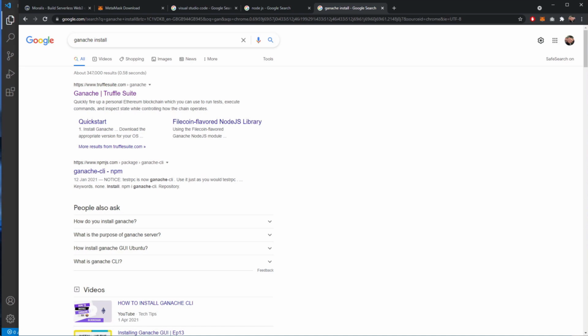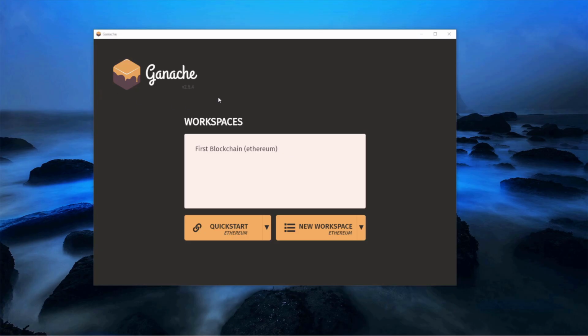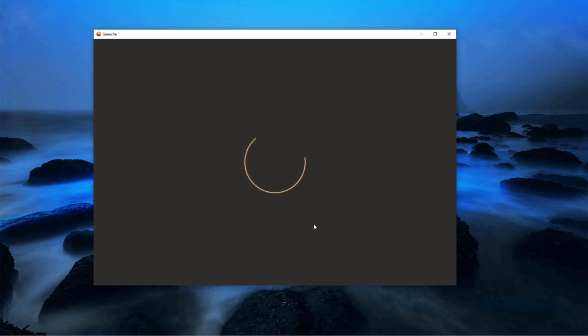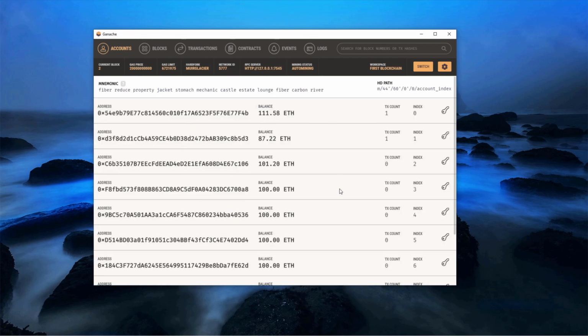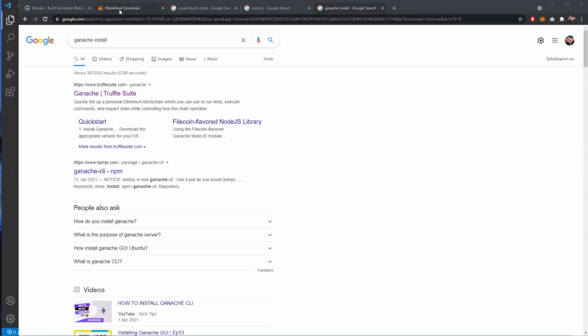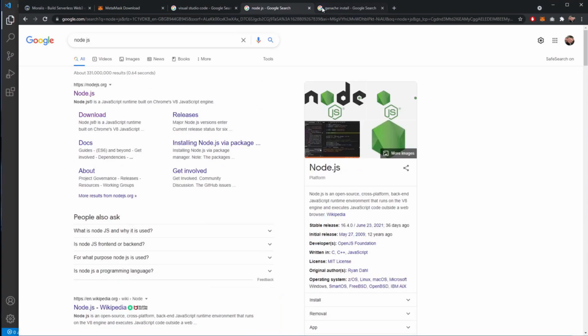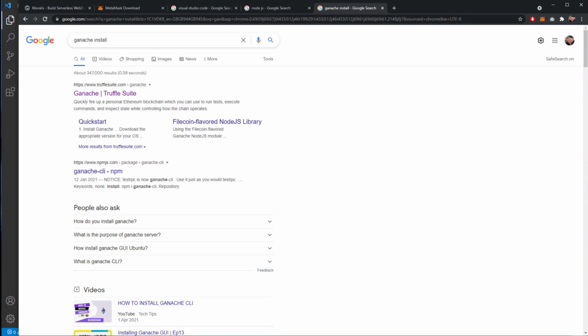Once you have Ganache set up, you'll probably see something like this, and you can simply click Quick Start or New Workspace, and once you're in, it will give you a whole bunch of addresses that you can use in your applications with some fake money to play around with. So again, really, really useful. Now, with those 4 tools, so MetaMask, Visual Studio Code, Node.js, and Ganache, we're pretty much ready to go and get started.